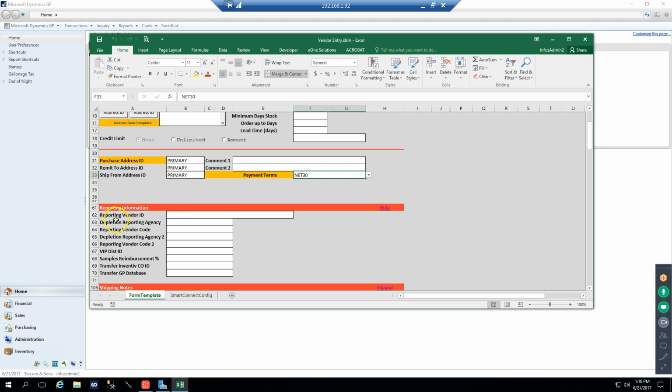And this is where we were talking about the reporting vendor. If you have a vendor with multiple ship points and they're all different vendor IDs, you can put in here the vendor that you want all of their information to report under, so that everything that goes under those multiple ship points would be reported as one vendor. And you have your reporting agencies. There's a drop-down box to select them. Reporting vendor code, whatever that code for that reporting agency is, would go in there. If there's a second one, you do the same thing. If you have a VIP distributor ID, you would put that in there.